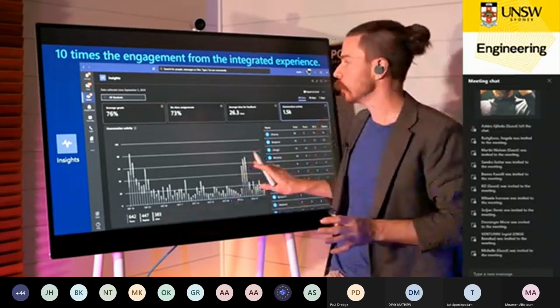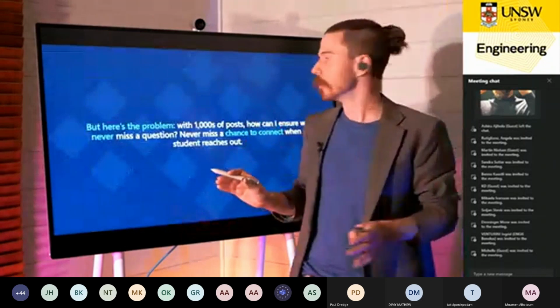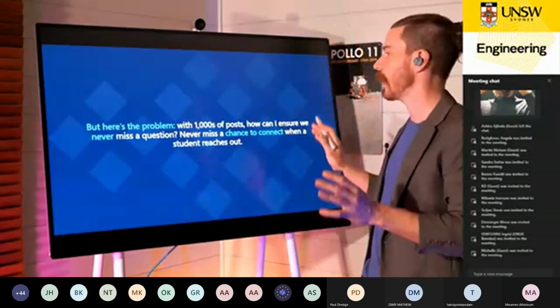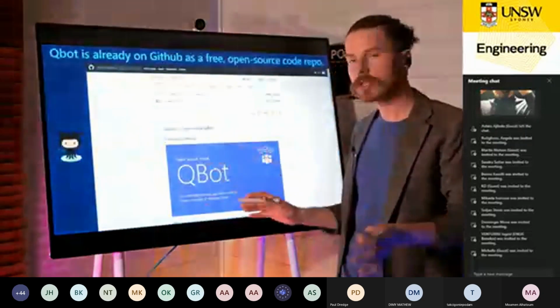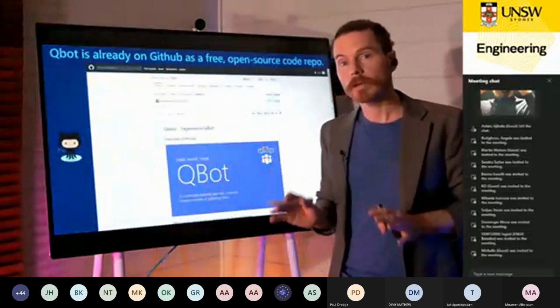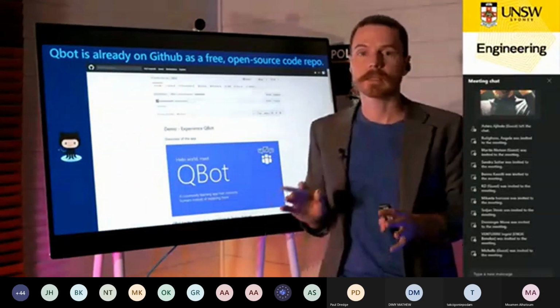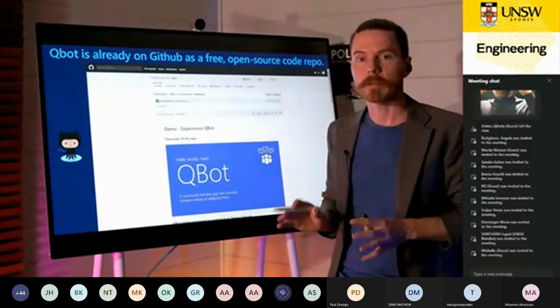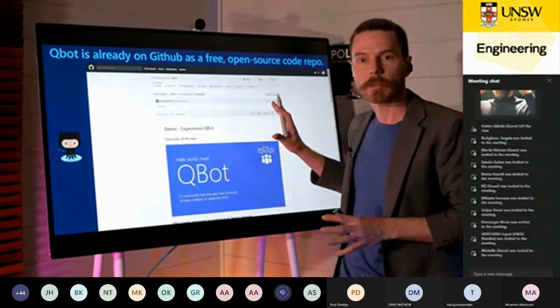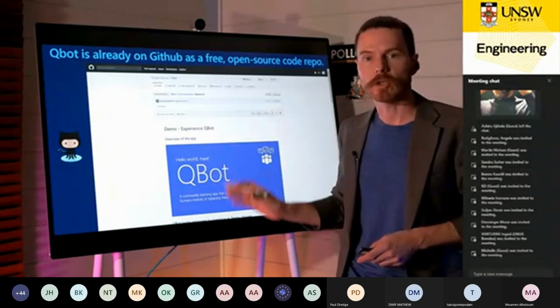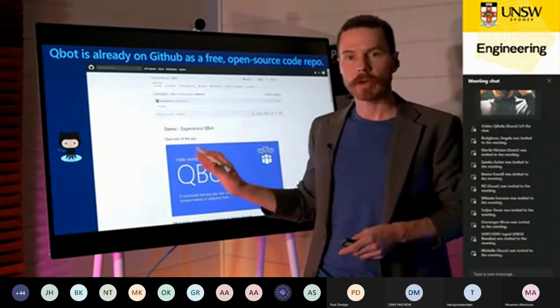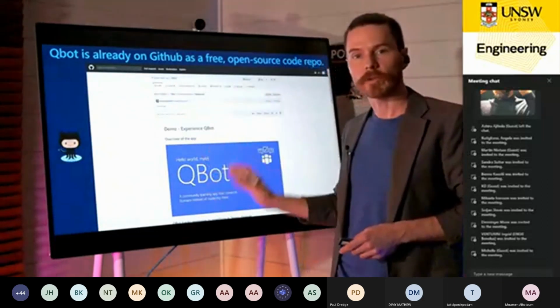And again, with tools like QuestionBot, you might be going, thousands of posts, how can I ensure I never miss a question? I'm not going to talk about QuestionBot again, but I am going to tell you one new thing that happened since that last presentation that many people will have seen, which is that QuestionBot is an open source project now. That's about $250,000 worth of code that I've put up on GitHub for free. You can fork that code.